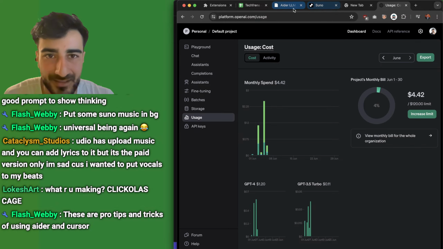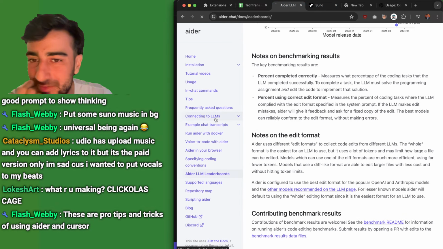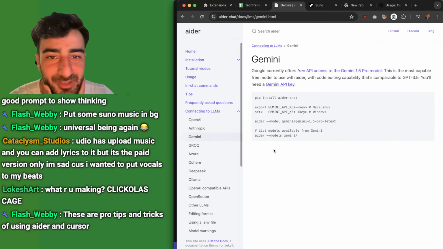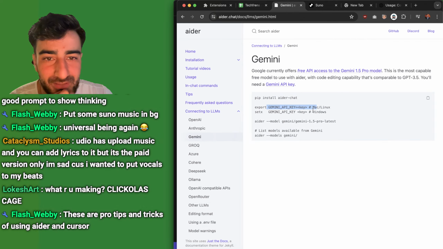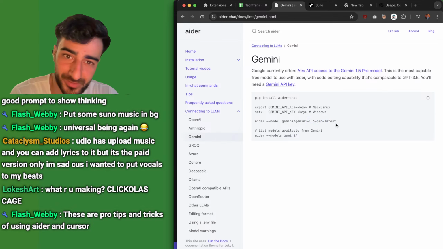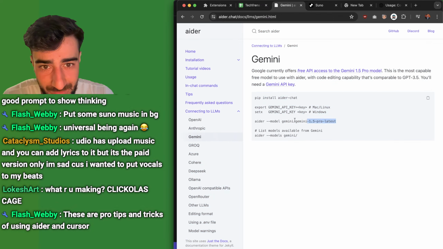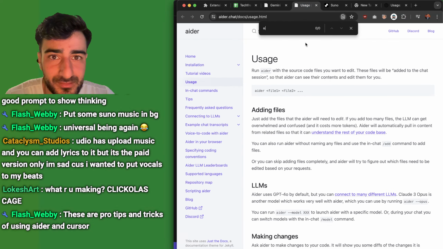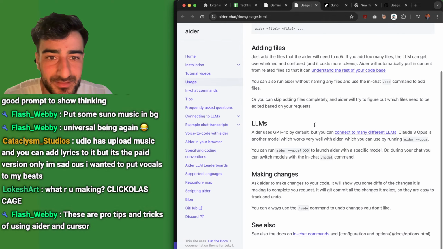Okay, so let's try implement Gemini. So we can go to the docs on Aider and then see what they recommend for Gemini. Pretty much they say set your Gemini API key, and then you can just do model Gemini 1.5 Pro latest. Let's see if there's also a command for it.